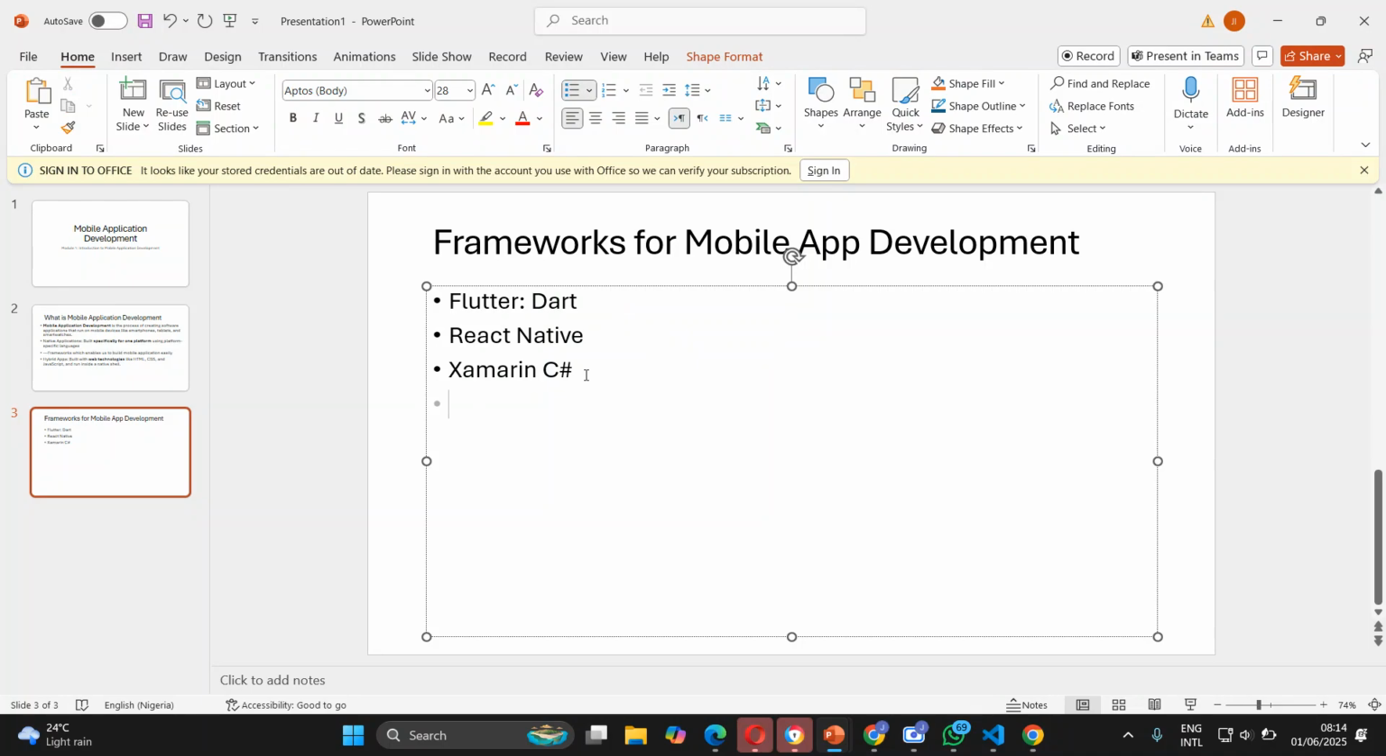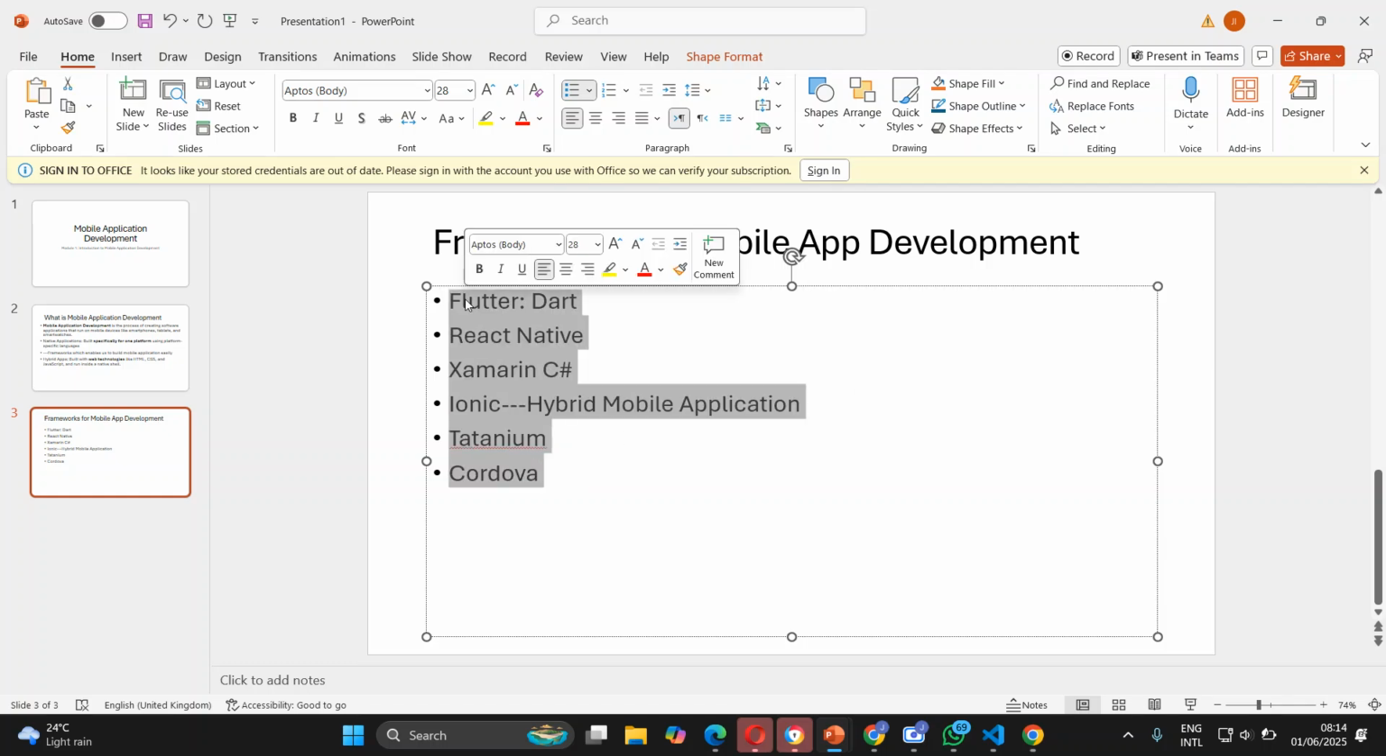So the fourth on my list is Ionic, right? The Ionic framework is for hybrid mobile applications. It makes use of web technologies to build a mobile app, a hybrid mobile application. So we have other ones like Titanium, which is for hybrid. We have Cordova, and so many of them, like PhoneGap. These are the top ones on my list right now.